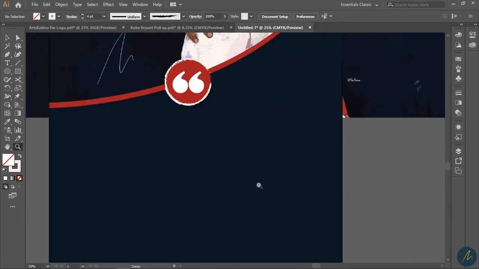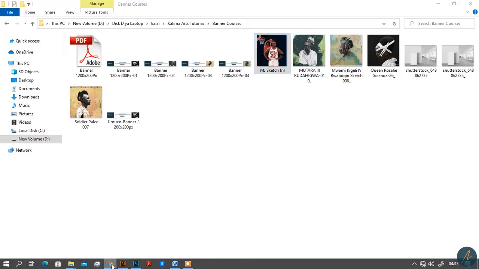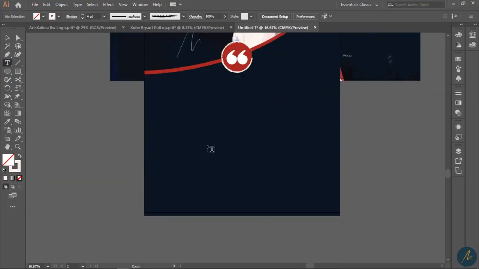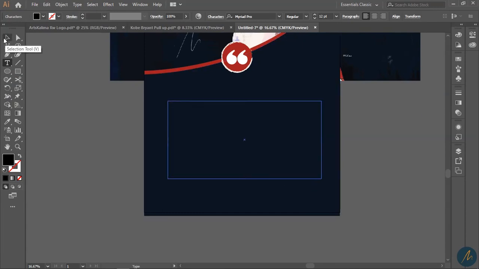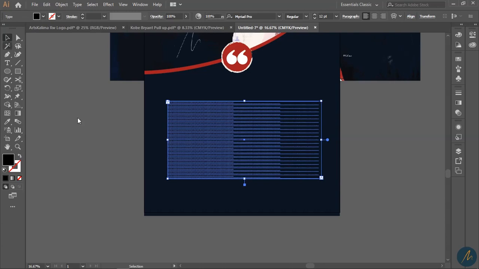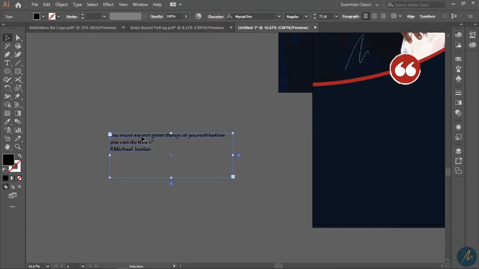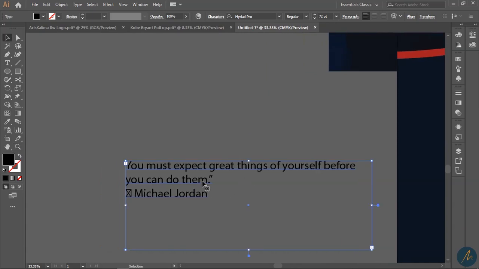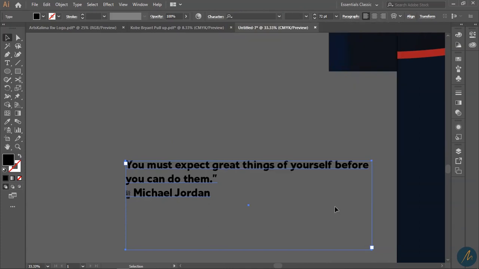As you can see, it has brushes. I go to Google, goodreads.com, so I'm going to copy this quote. And I'm going to paste it here. I can increase their size to here. And we are going to use Chunky 5 and Hardware. I will start by choosing Hardware.